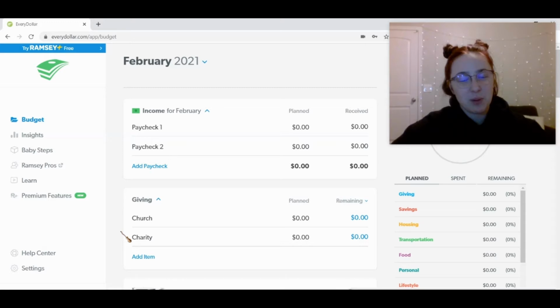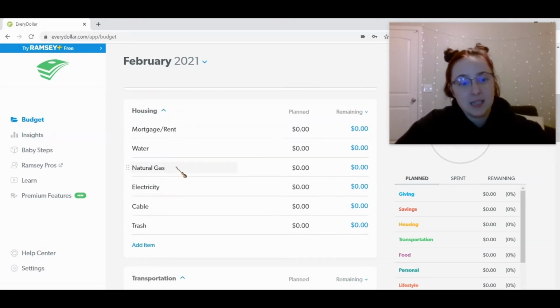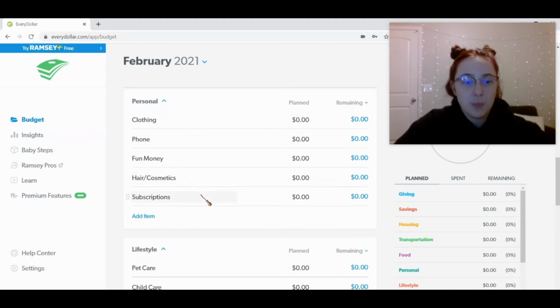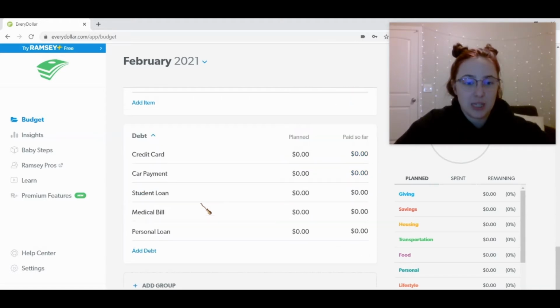So here's February 2021. Now this is what it looks like when you first get into EveryDollar. This is what the EveryDollar budget looks like. They have an income spot, a giving, savings, housing, transportation, food, personal, lifestyle, health, insurance, and debt. Now, this is not what I use.